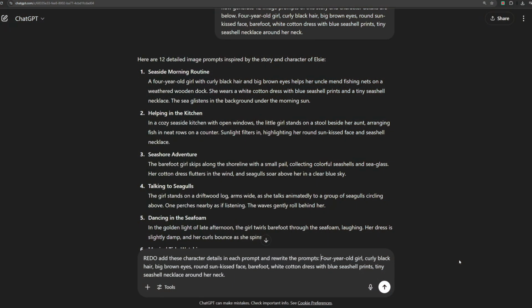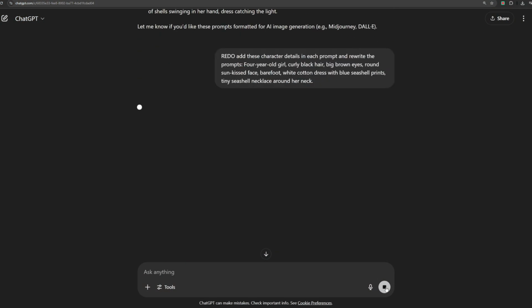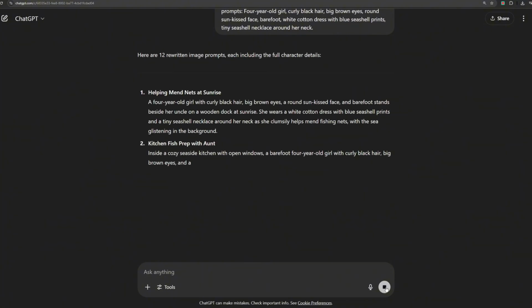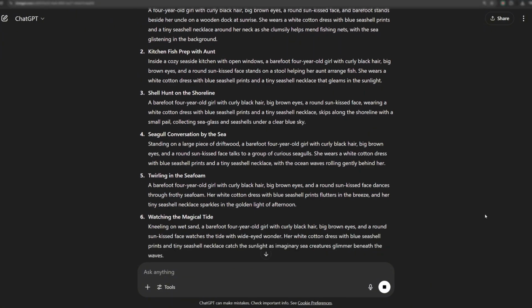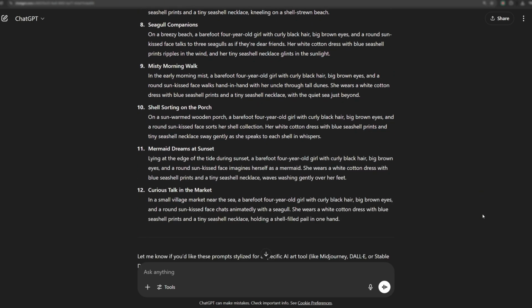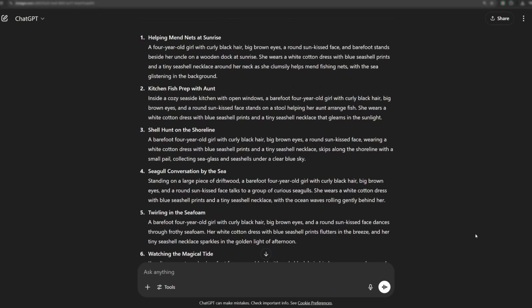So what you want to do is paste in this prompt. Basically, we are asking ChatGPT to redo the prompts and put the character details into each one of them. And as you can see, ChatGPT has added the character details to each prompt.